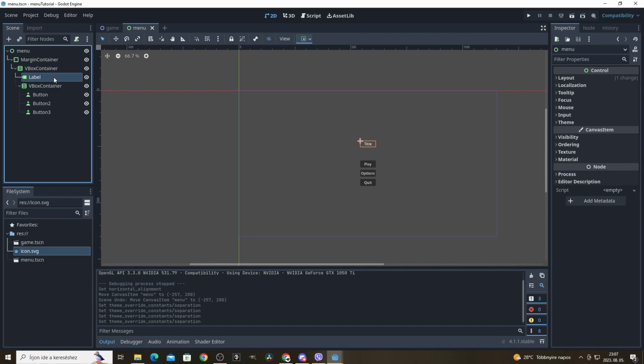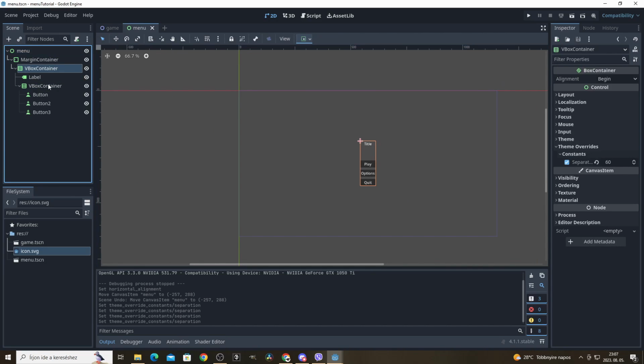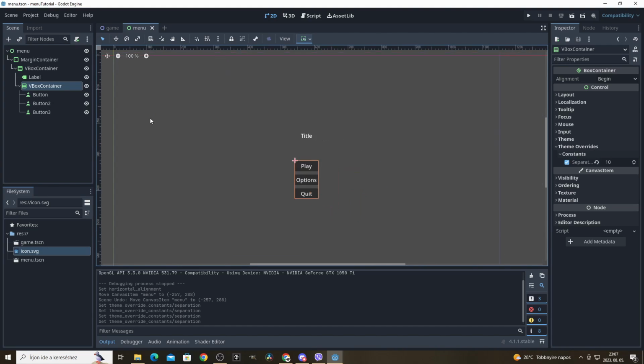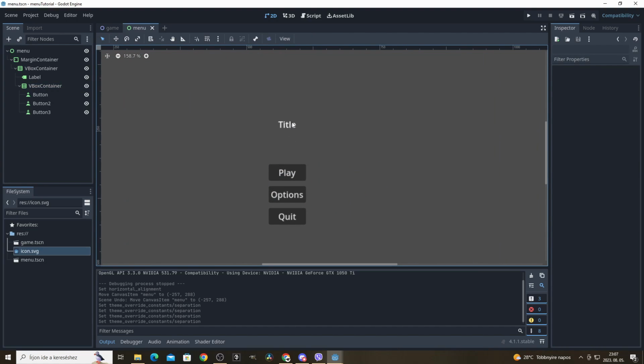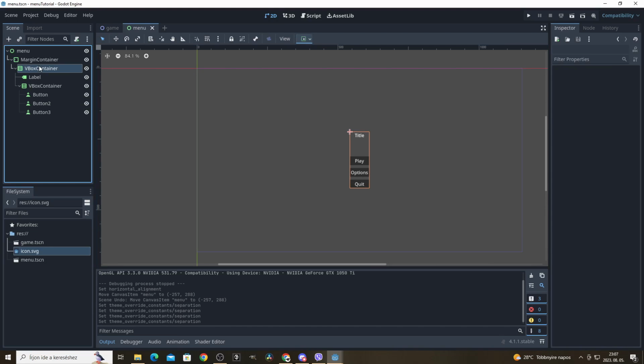And the reason I created two separate VBox containers is exactly because of this. I want the separation between the title and the buttons to be more than between the buttons themselves, because if the buttons and the title were under the same container, then the separation between every element would be the same. So that's why I did it the way I did.